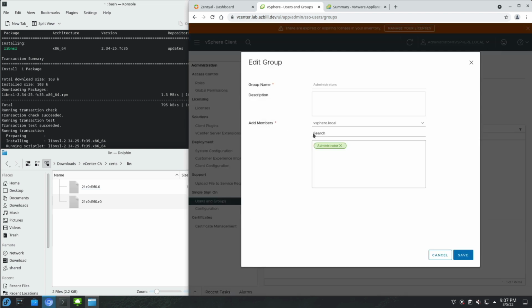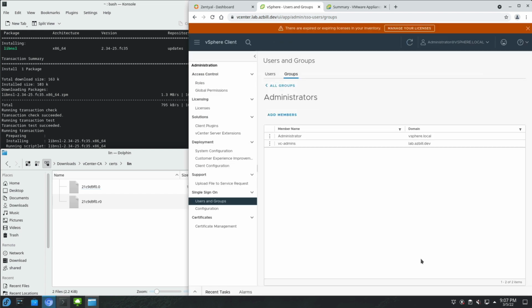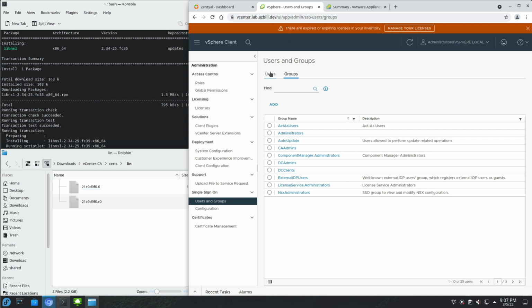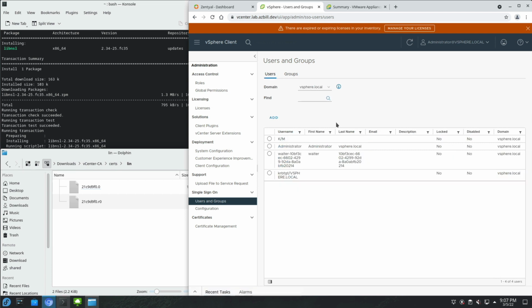So when we go to add the members, let's make sure that we change our domain to lab.asbil.dev, and we want to search for the VC admins. There we go. So remember, I created that Virtual Center admins group so that we can use it here. So let's click save. And now that we have the VC admins group as a member of the local administrators, we should be able to log in with our VC admin account.